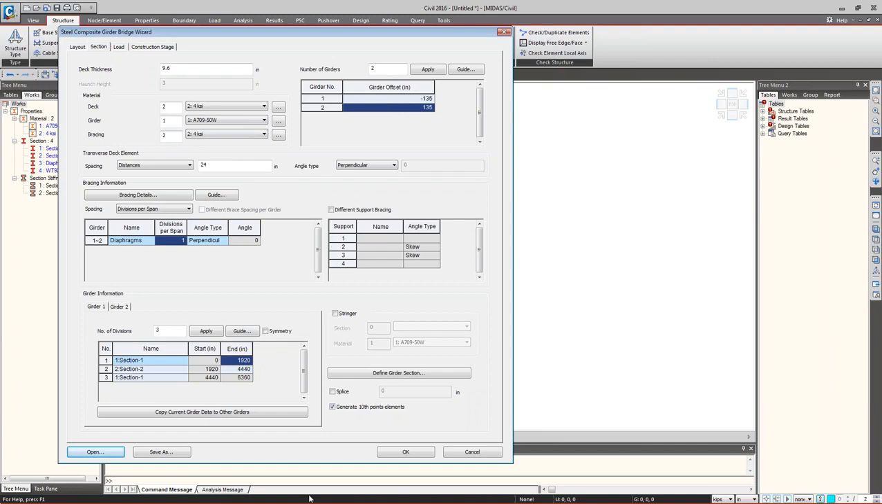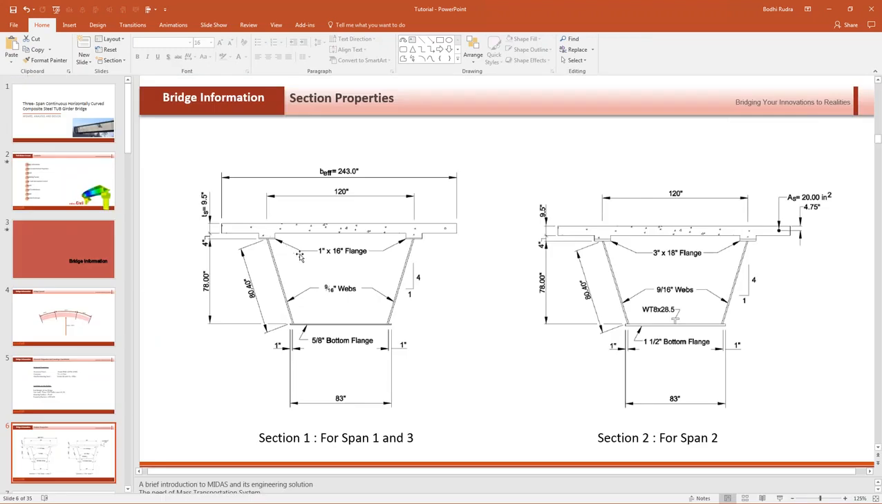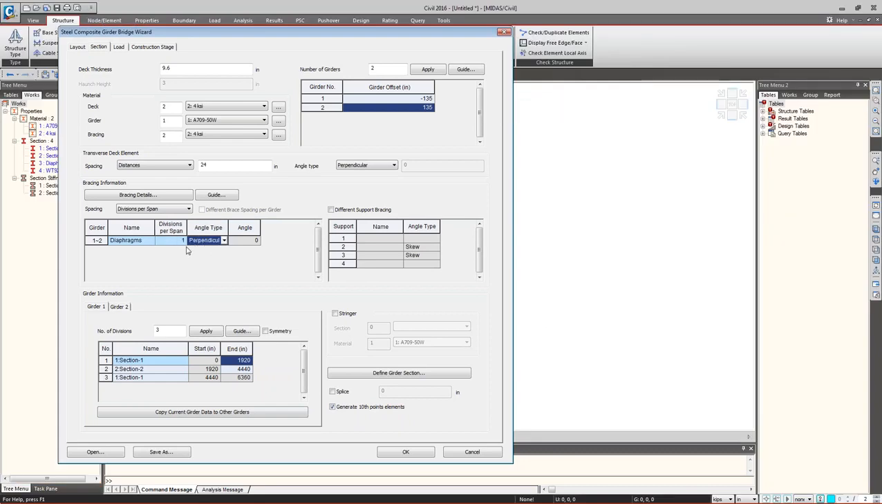So I have currently 2 girders, right? If you go back to the presentation, so I have currently 2 girders. Both of them have a total deck width of 486 mm, and each of them is sharing 243 mm. Okay, so the angle type I have given is perpendicular, so the diaphragms are aligned with the curve. However the curve is going, it is aligned normal to the curve.